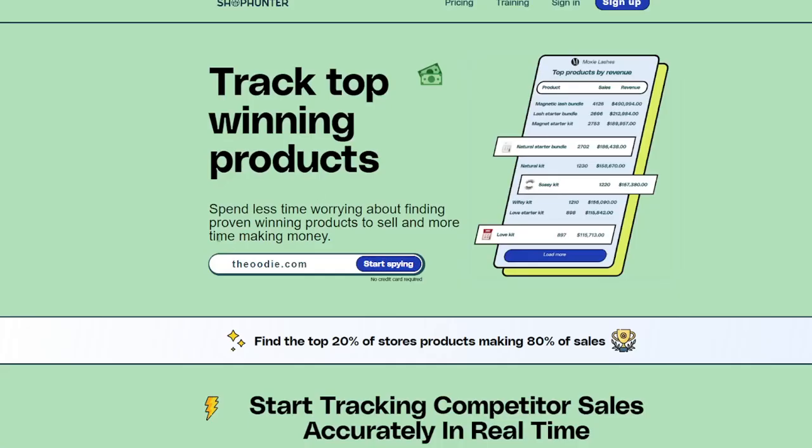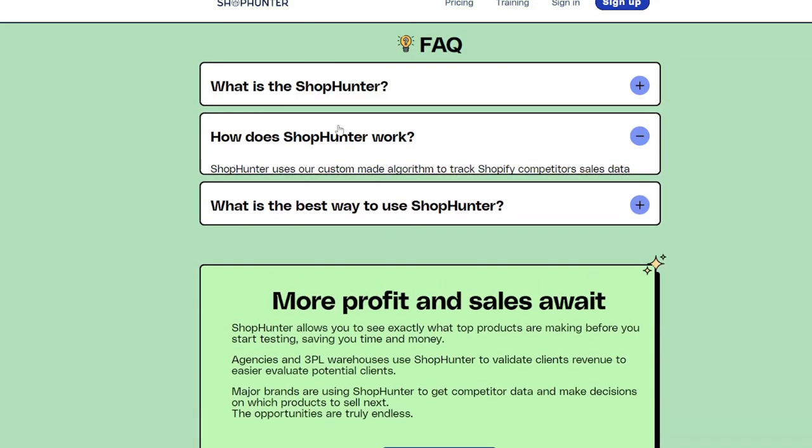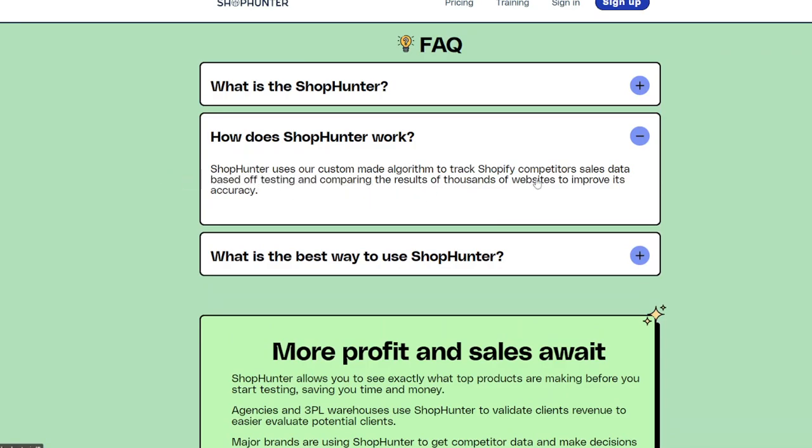So let's just pull from Shop Hunter. So what's the big promise here? How does it work? How does Shop Hunter?